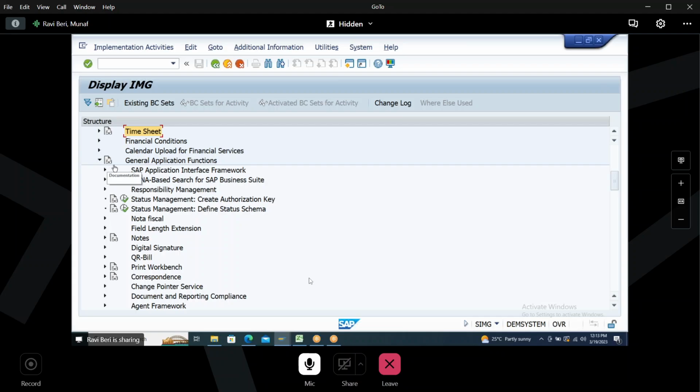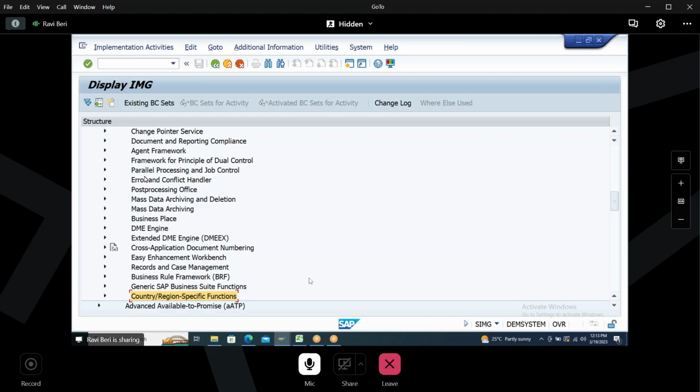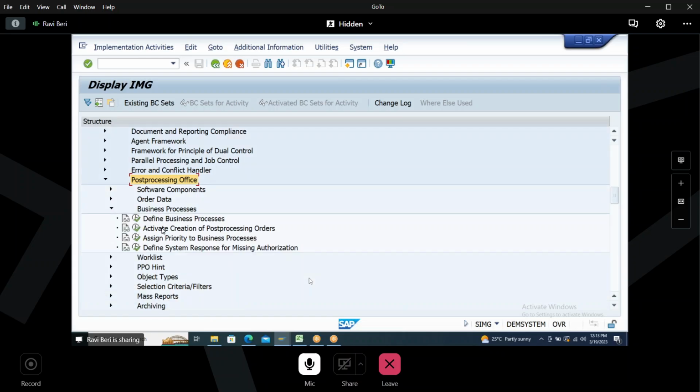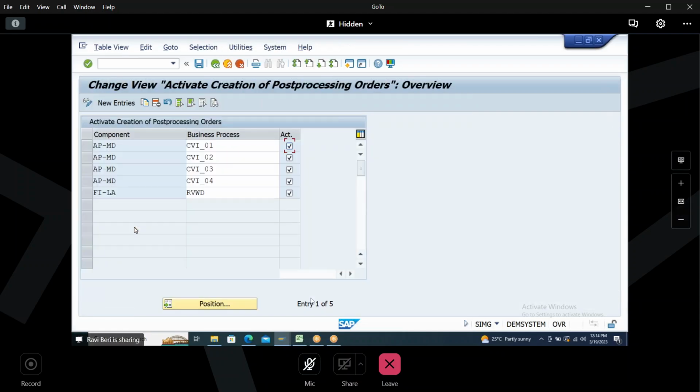Drag down. General application functions, post-processing office, business process. Activate creation of post-processing orders. We discussed already. Okay.